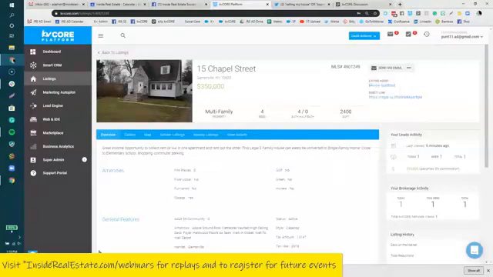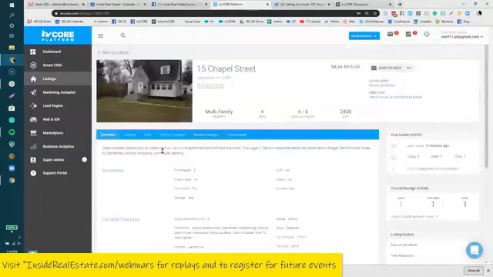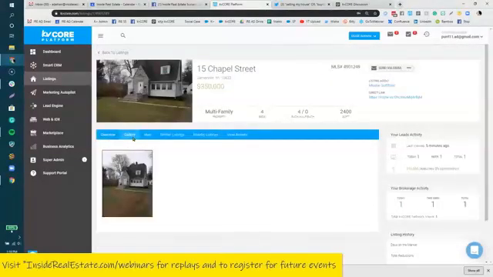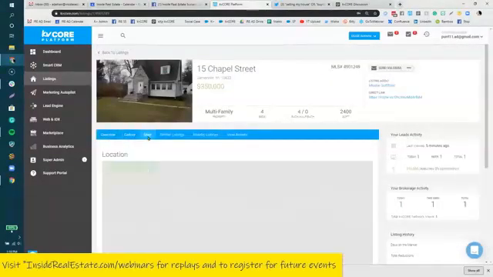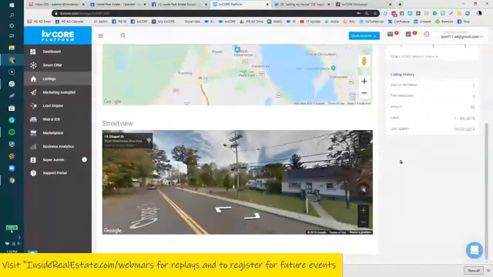Now, as we look to this section here, we have the overview where we're pulling in the amenities, general features, interior, exterior. You've got the gallery of photos, where the property is located on a map. And if Google has done the Street View, you'll see it right here. If not, there will not be a Street View map.